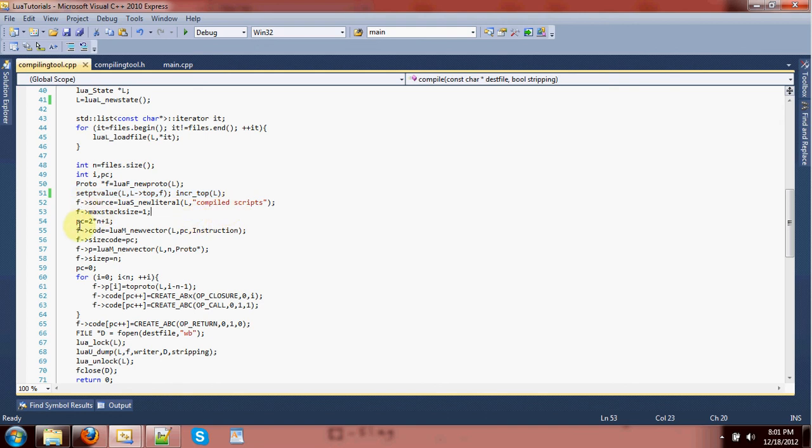Next, we're going to edit stuff inside the proto for a bit. We need to tell it what type of source this is, so that if there's an error and it needs to put up a good error message, it'll be able to say, oh, the source of this error is a compiled script. I don't have the source. So that's the name of this source, is compiled scripts. If you ask me what this is, I'll have to say I don't know, because it's the one thing I don't think I've figured out, and if I did figure it out, I've forgotten now.